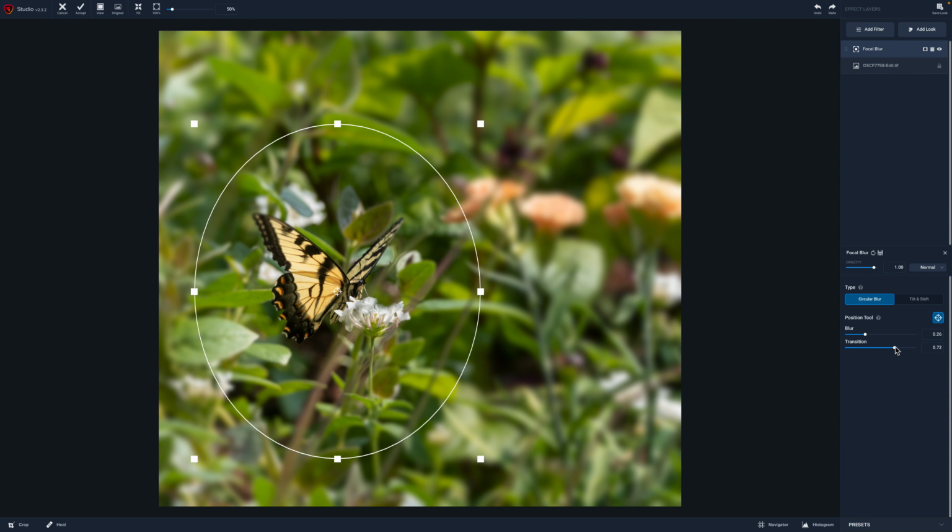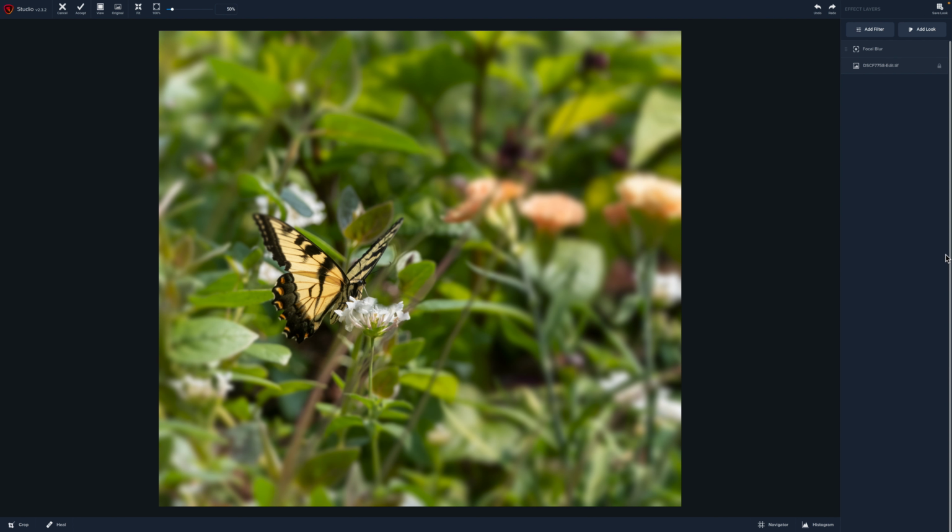And I think that looks pretty nice. Maybe make it just a little bit bigger, almost like I used a creative lens. And we've got a little blur on the edge of the butterfly, but I think that's okay. And so we will close out of that. And yeah, I like that so far.